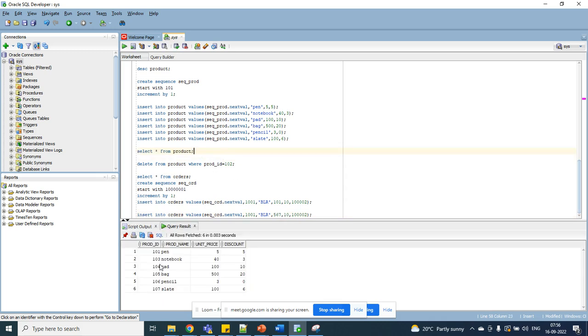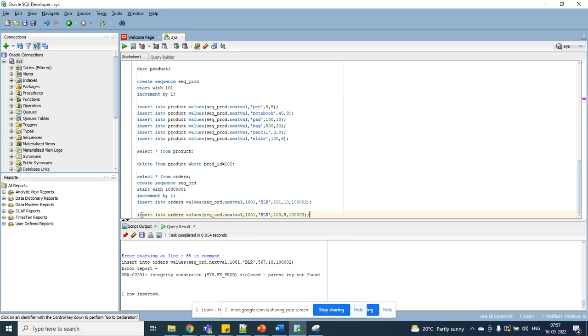Now I want to place an order for Balu for only 5 notebooks. How can I do it? For the same ID 1001, I can give 10 notebooks. Instead of 101, I can place 103. So for 5 notebooks, I need to specify this. Like this, I need to insert the record into the target table.